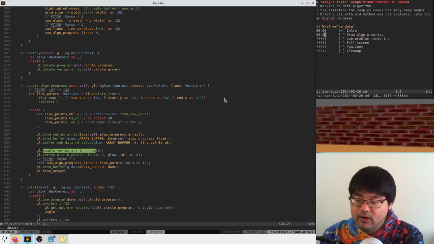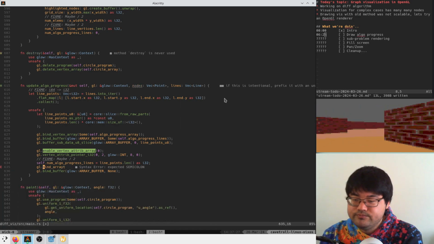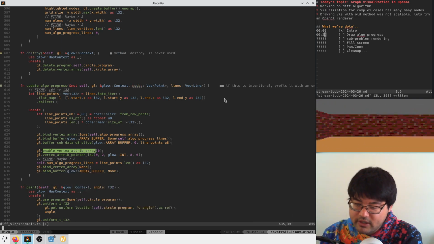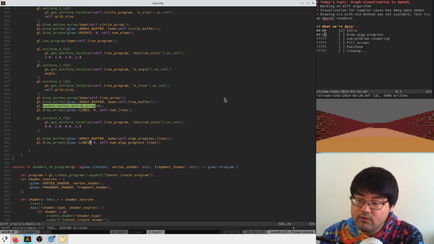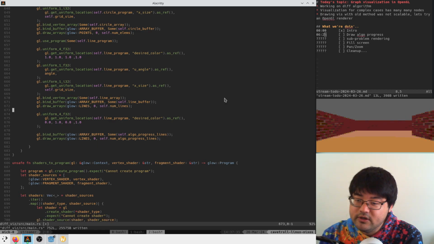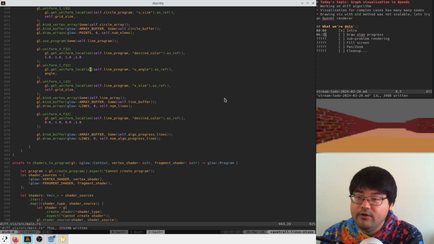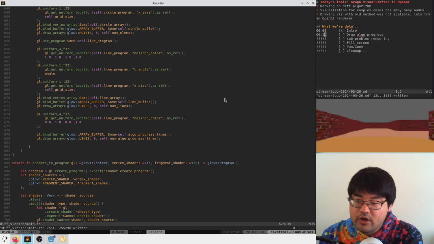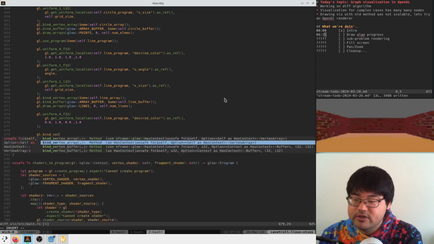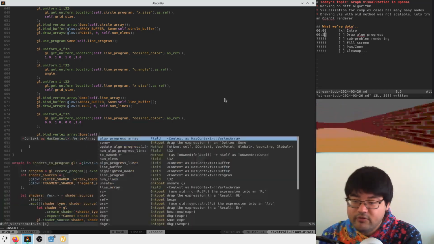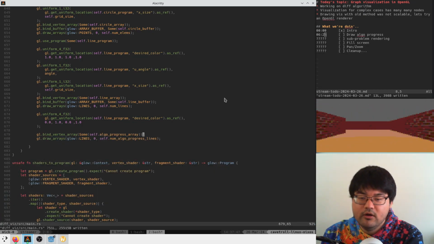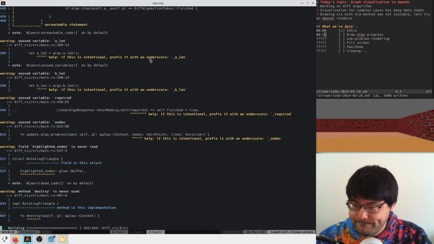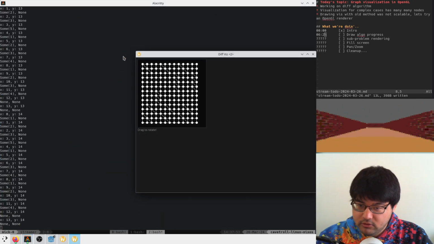GL bind array. We'll unbind the vertex array here. And then down here, we can delete these enables, blah, blah, blah. And before we draw the second set, we say GL bind vertex array Some self algo progress array. Okay. Maybe. Not 100% on that, but let's see what we see.